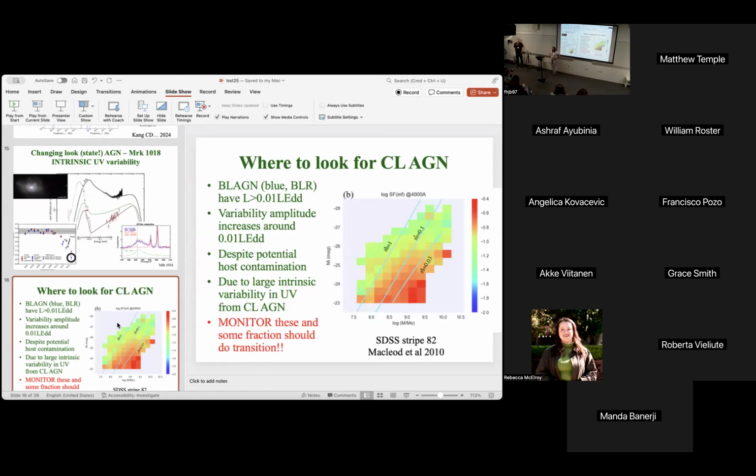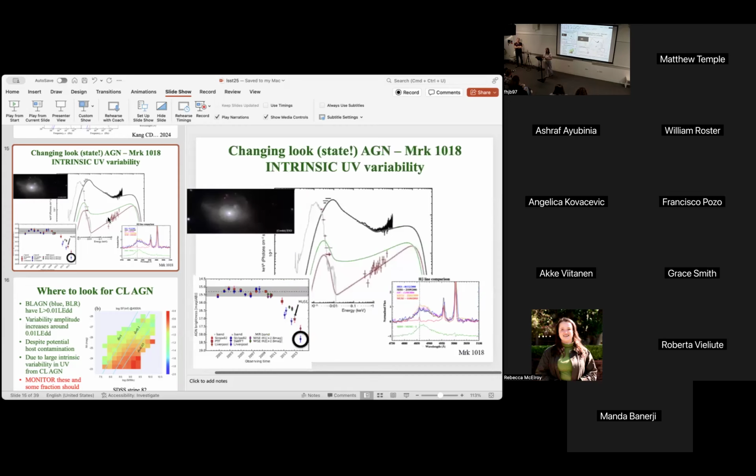I think a big problem is what people are defining as changing look AGN. So if you're looking to see a change in the broadline region, I think you should be defining it as a much bigger change in the broadline region. How do you define a changing look AGN? I would like a broadband continuum spectrum, and I would like to see it go from something like this to something like this. If it does that, I would call it a changing look AGN.